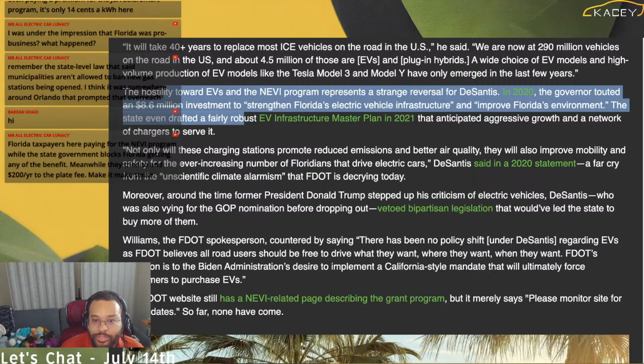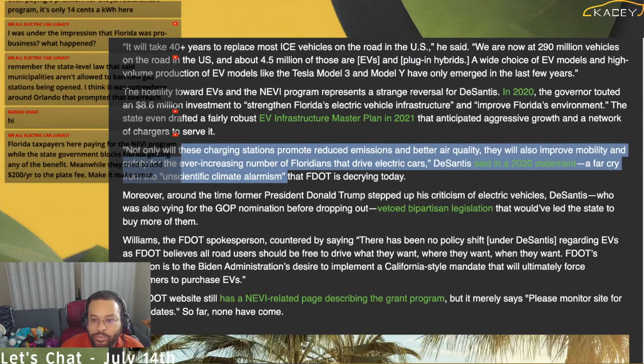Not only will these charging stations promote reduced emissions and better air quality, they'll also improve mobility and safety for the ever increasing number of Floridians that drive electric cars, said DeSantis in a 2020 statement. A far cry from the unscientific climate alarmism that FDOT is decrying today.